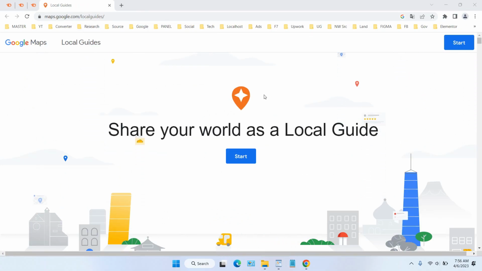Local guides only works where Google Maps is available, which is in more than 40 countries. And in here, to start becoming a local guide on Google, you can click start on maps.google.com/localguides. Just click start here.